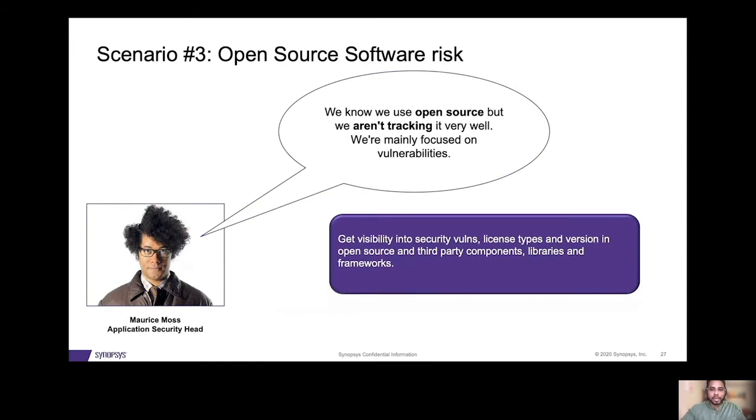Morris, who is the AppSec head, is worried about the open source risk. With the prevalence of open source code in today's software, effective IAST tools need to be aware of the open source composition of the applications being tested. Some IAST solutions have this feature, giving teams additional insight into vulnerabilities, license type, and version numbers of open source components, libraries, and frameworks used in their code.